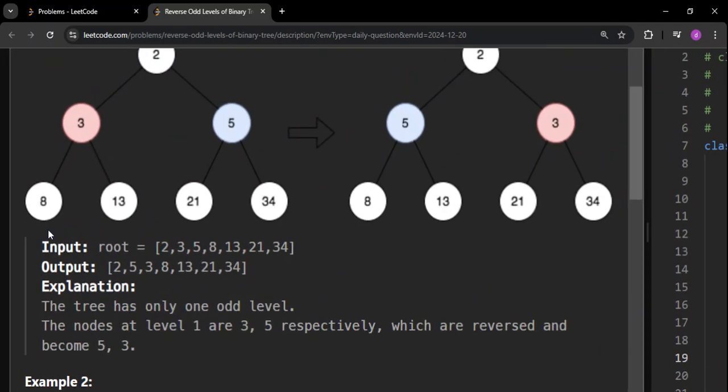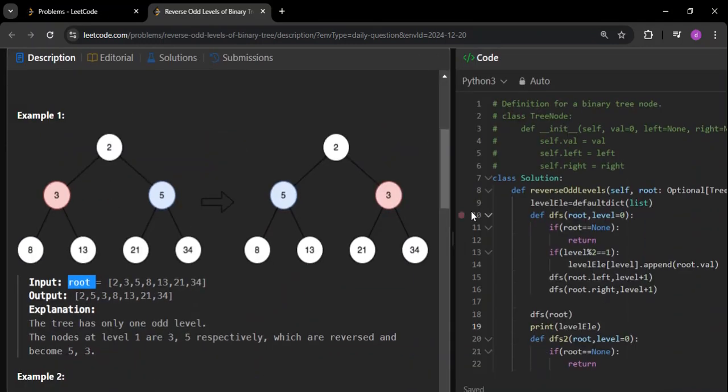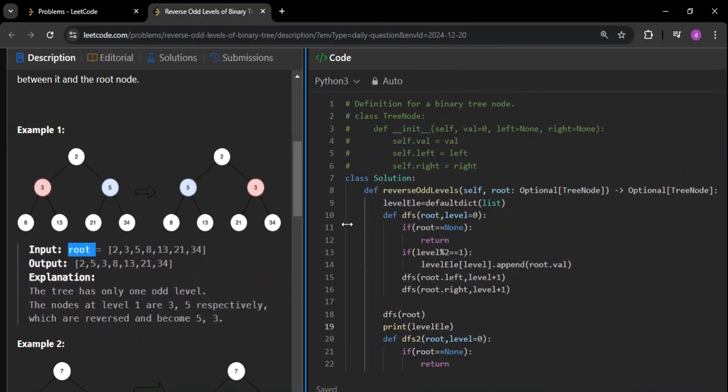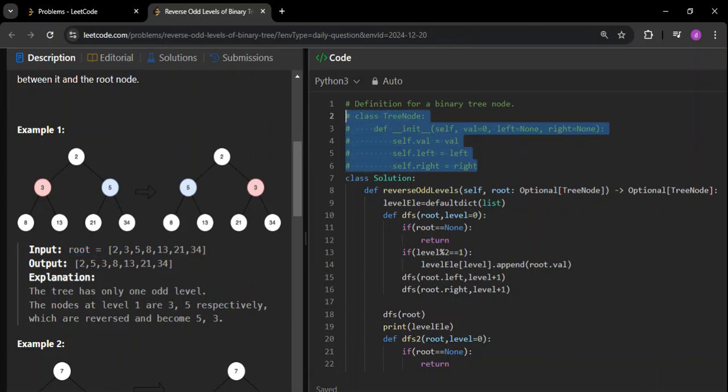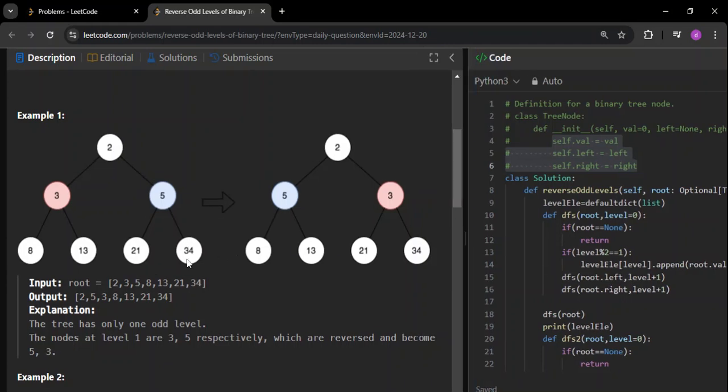Before that, see how the input is given. So input is given like this. If you are someone new to coding, let me tell you this. You are seeing this as a list, but it's not a list actually. You are given a root. Root means the root of a tree. If you see here, we are given the tree node class. So each node in this tree is going to be an object of this particular class. They will have these members: value, left and right. As simple as that. They have represented it like this, but programmatically, we'll have to think of it as a tree, as simple as that.